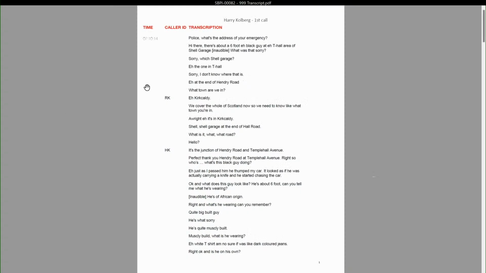Let me just pause there for a moment, please. I wonder if now might be an opportunity to look at those 999 transcripts. There's a document which has been created in relation to those. Could we turn to that? So this is SBPI 00082, the 999 transcript. And tell us what we see on the screen.